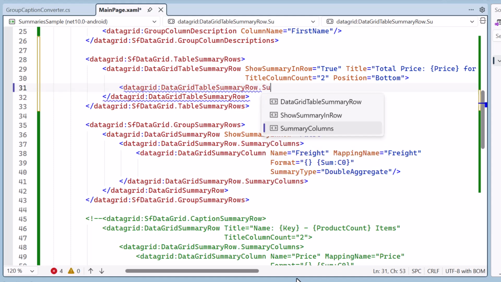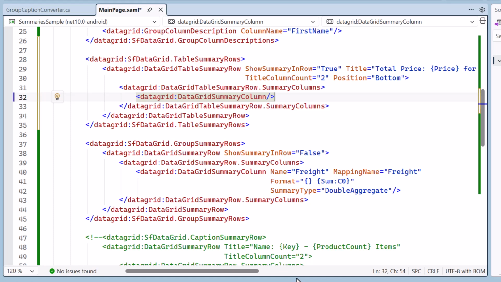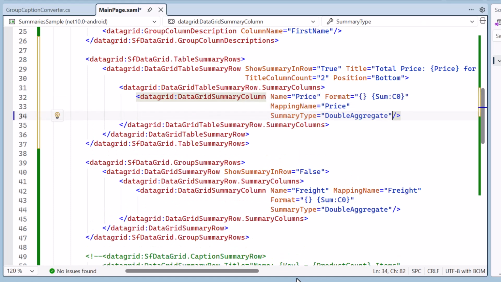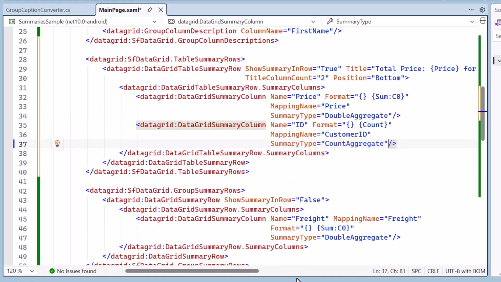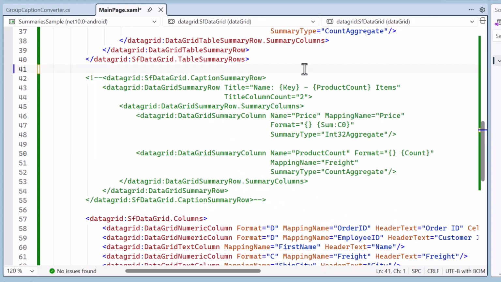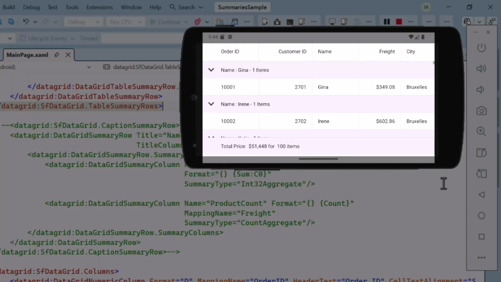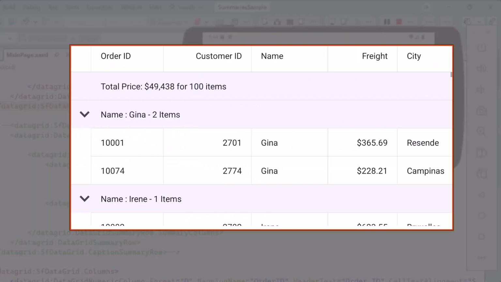Next, I declare the SummaryColumns collection and add the DataGrid summary column element. For each summary column, I set the name, format, mapping name, and summary type. I then add another DataGrid summary column to populate the second placeholder used in the title. Before running the application, I remove any properties that belong to group summary. Look now, the table summary is displayed at the bottom of the grid. You can also choose to display it at the top of the grid by changing the position property.